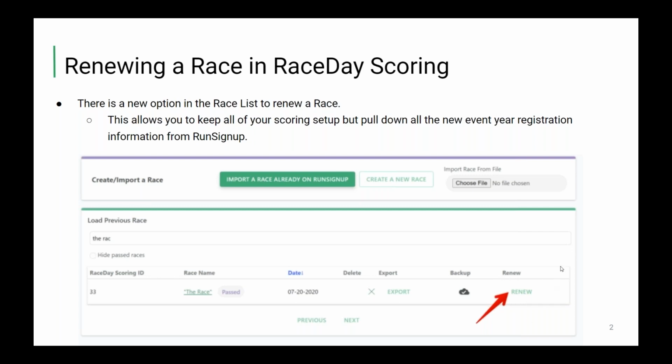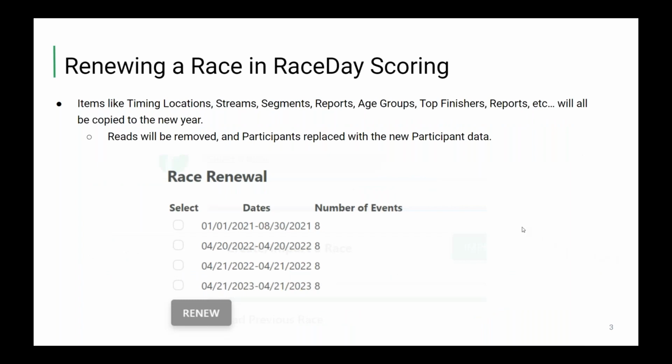It allows you to keep all your scoring set up, but removes a lot of the other year of information out of the event. So when you're in an event, if you have it on your device or on your computer already, you should be able to see it right here and click renew. It's a very, very simple process. So by clicking that button, it'll bring up a number of other events that you can renew it to.